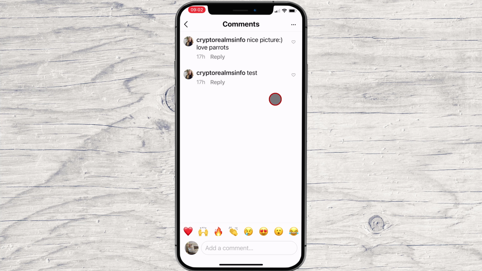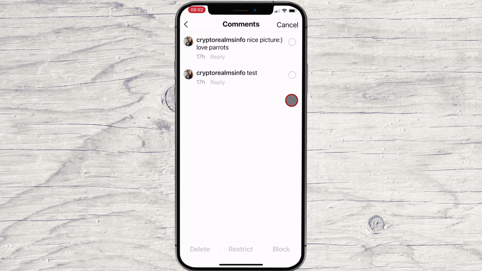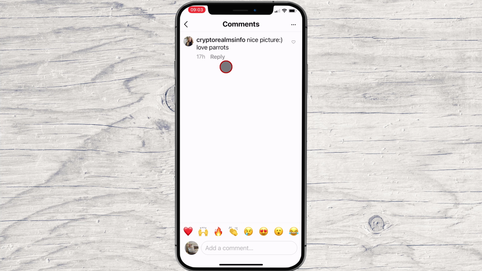If you want to bulk manage your comments, just tap on the three dots menu from the top. Tap on Manage Comments. Select the comments you want to delete. Tap the Delete button from the bottom. Confirm the action by tapping Delete Comment. The comment will be instantly deleted from the post.